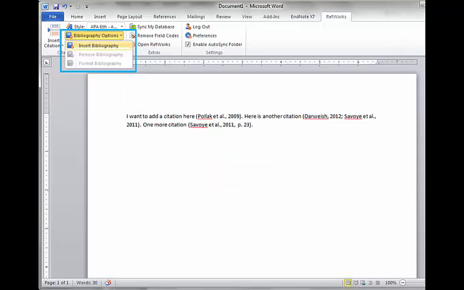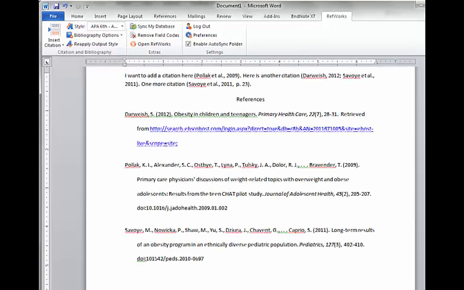Okay, let's say I'm done adding my citations and I want Write-N-Cite to create a bibliography for my paper. You need to place the cursor where you want the bibliography to be inserted, and then go up to Bibliography Options and choose Insert Bibliography. And just like that, we have our bibliography in APA style. Write-N-Cite created this bibliography from just those articles that I cited in my paper, not everything in my Refworks account.